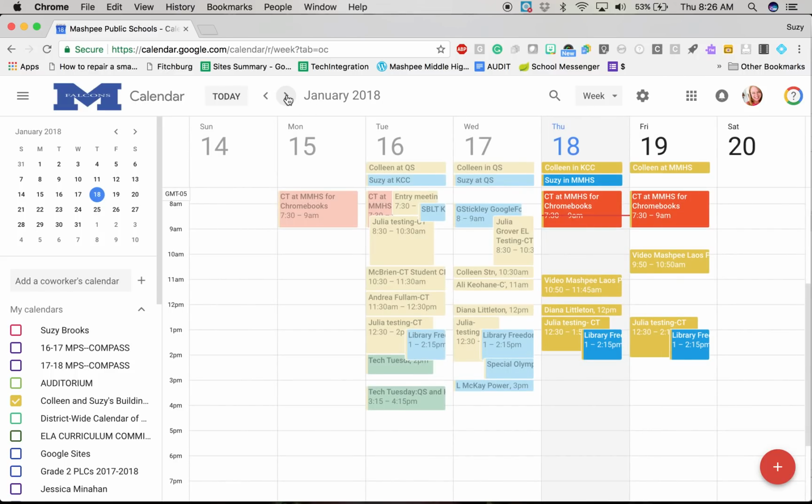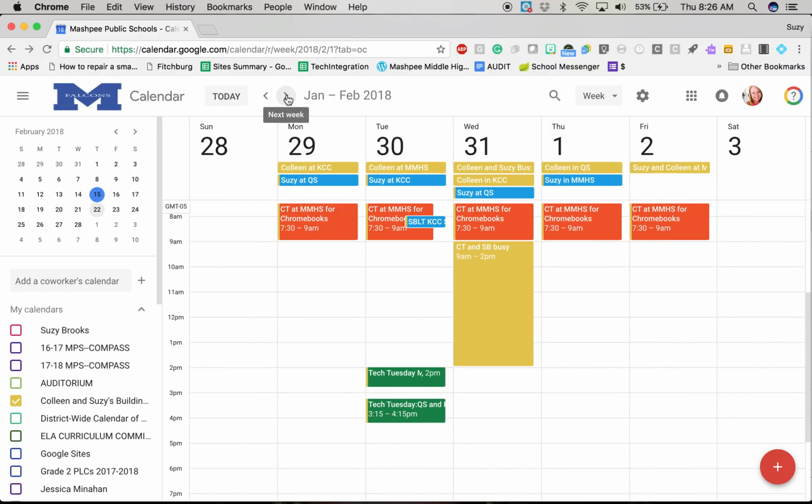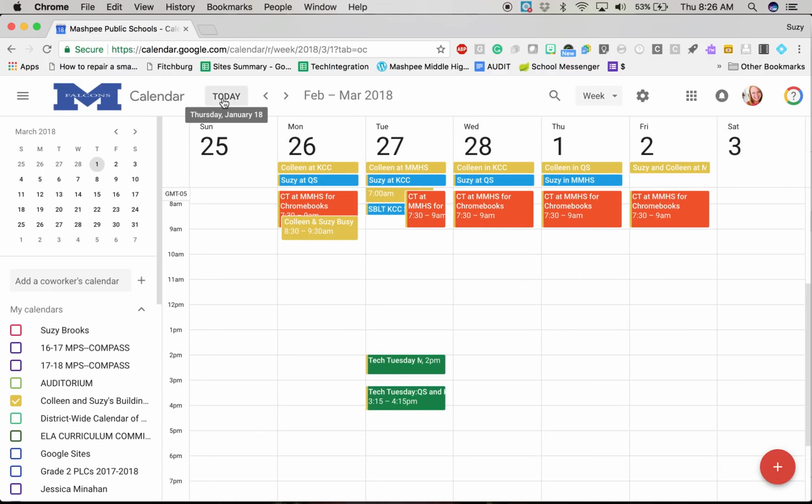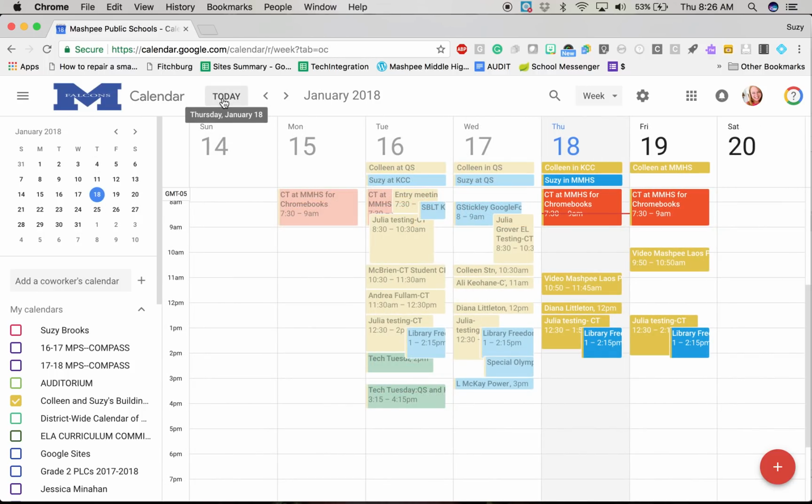Another feature that I like is, let's say I had to peek ahead to look at something in February or March, and then I'm ready to go back to this week. All I need to do is click on today, and it will zoom me right back. Clicking the Mashpee Falcon emblem or clicking the word calendar will refresh your calendar to show anything that's changed that you haven't seen happen yet.